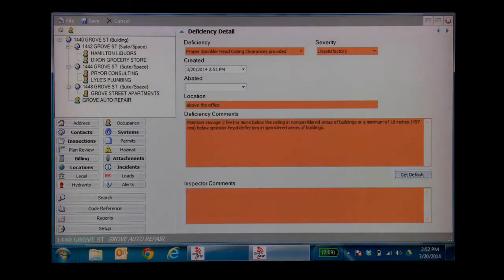We click on the Get Default button to bring in that default code violation language. And in this particular case, we want to instruct the individual to make sure they remove all the storage that is above the office. So that way, somebody coming behind you to do the reinspection will know what to look for and what you actually cited for them. So at this point, we want to save what we've inputted so far.